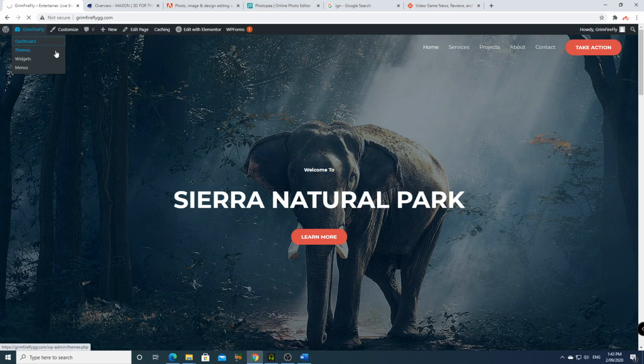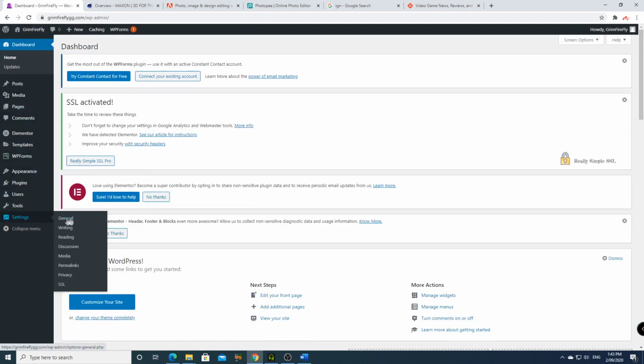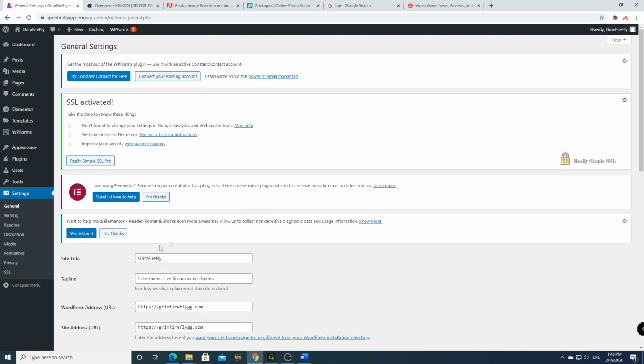So we simply go back to our WordPress dashboard, and we can go down to settings, and we can look at general, and we just push on general and wait for that page to pop up, and we can see that it's uploaded here as well. So site titles here, tagline is here, additional URLs are all here as well, and we can just simply edit those, save them, and update them.